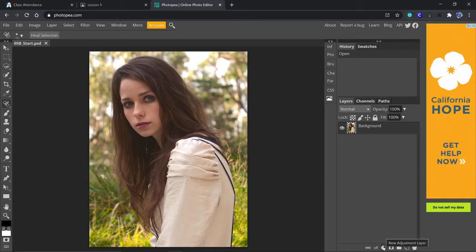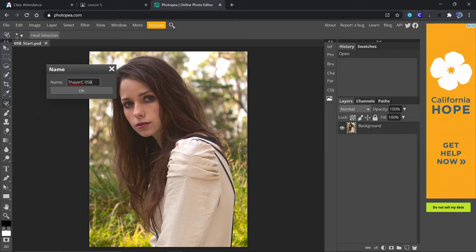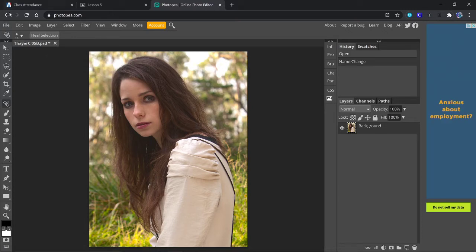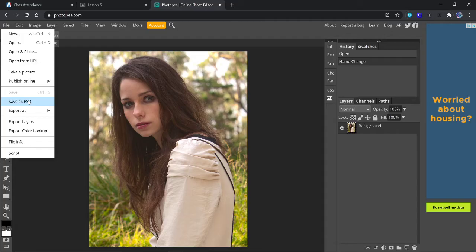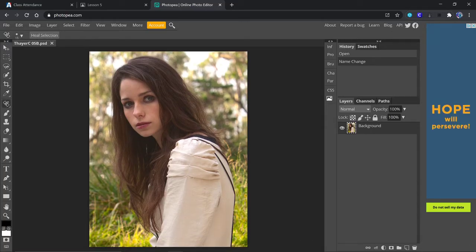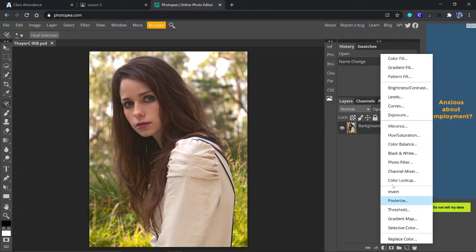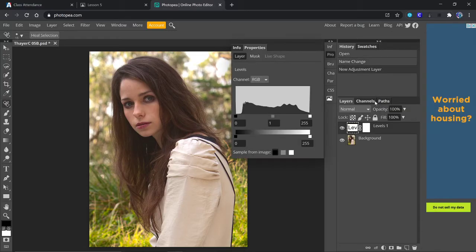So first step, let's go up and rename layer C, O5, and this is the second one, so it's B, O5B. And let's save it as a PSD. All right, I can get rid of that. All right, let's go to our layers palette, and we're going to make an adjustment layer. And we're going to adjust the levels on this.